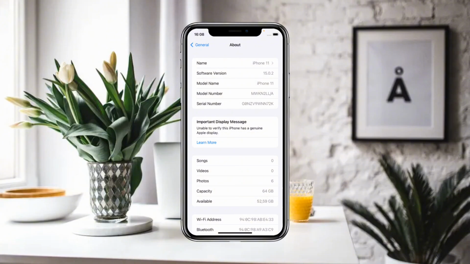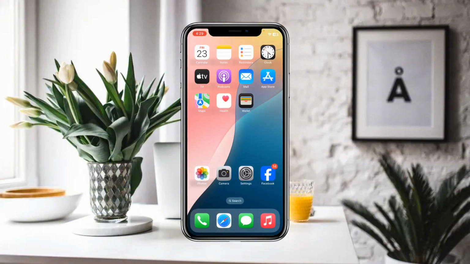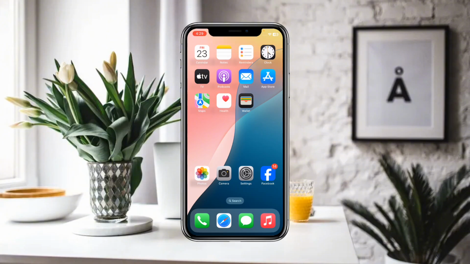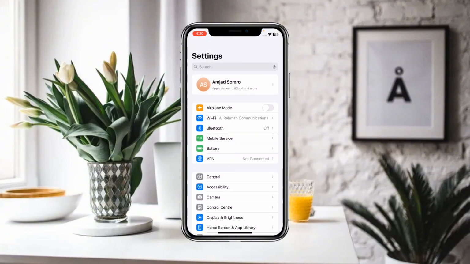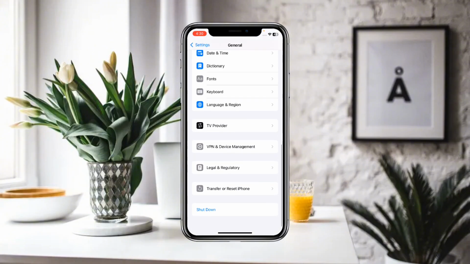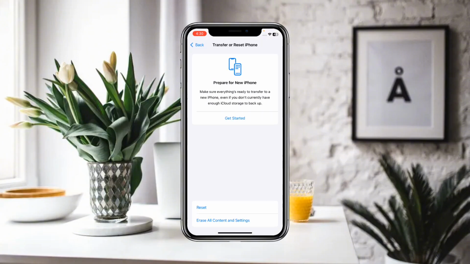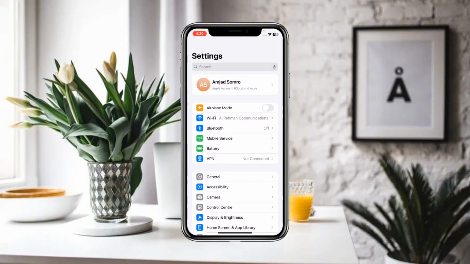So first of all, you have to simply close this page, and here you have to make sure that you are connected to a proper Wi-Fi and internet connection. And after that, you have to simply go to settings, and here you have to go to general, and after that you have to scroll down until you find the option of transfer or reset iPhone. And here you have to simply click on reset, and you have to reset all of your network settings. And after that you have to simply go back.